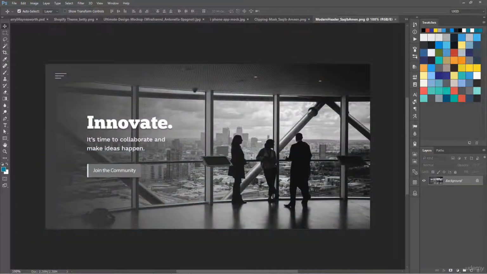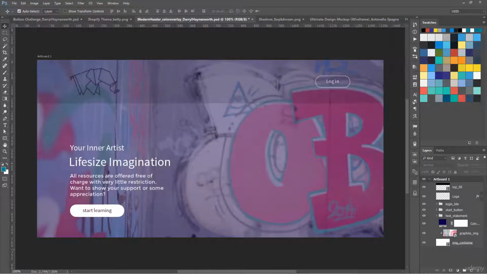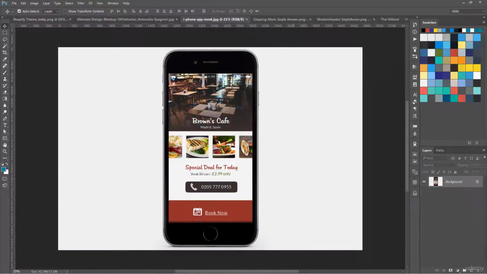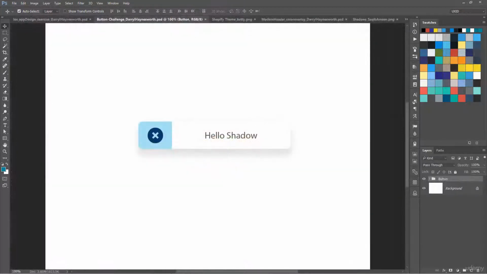Here are a few headers created by my students. You can see over here, innovates, it's time to collaborate and make ideas. Then this one from Daryl Hainsworth. Then here are a few iOS app screens, the ideas I got from my students. This is one of the students' work, Daryl Hainsworth. Then this is from Neil. This is also another exercise he did. So these are all the great things my students are doing.